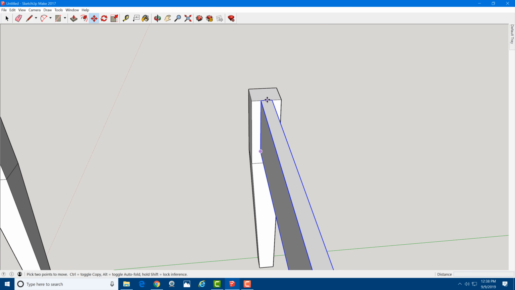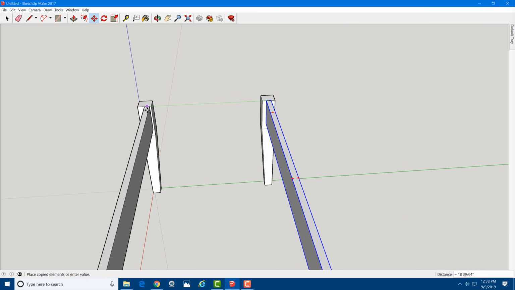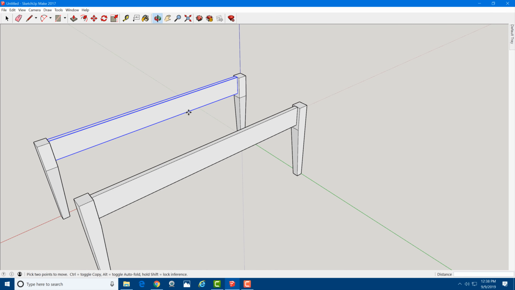Okay, same situation here. We need to copy this rail to the other side. We'll click M to move it, Control to copy it, and drag it over, hover over the center point, and click it there.